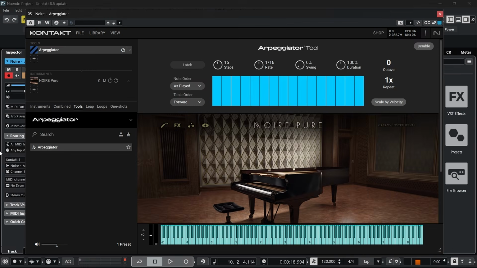Here is the Arpeggiator loaded up with an instance of Noir. Let's just play a single key. Yep, I've done absolutely nothing to play around the Arpeggiator. If I play a chord, because we want to hear some arpeggios, we hear an arpeggio. Lovely. So let's break it down.